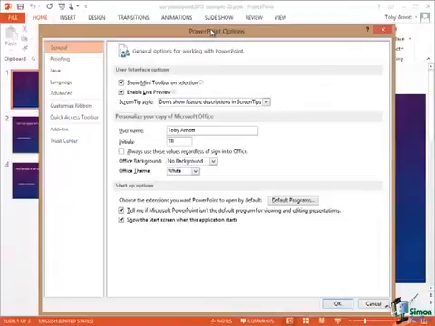So what is the PowerPoint Options dialog for? Well, the reason for having this is to enable you to customize your installation of PowerPoint 2013. And the customization takes several different forms. One very important aspect of the customization is identification.